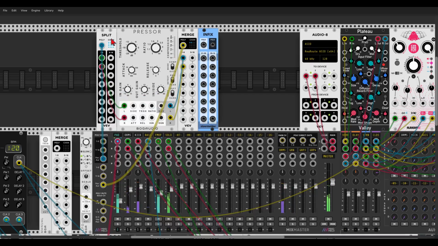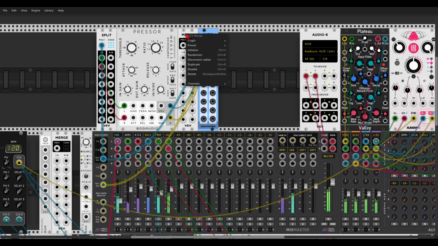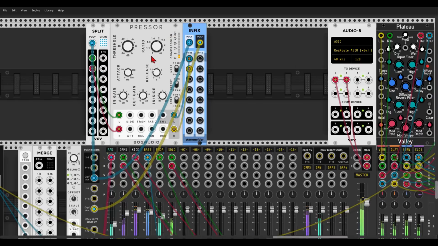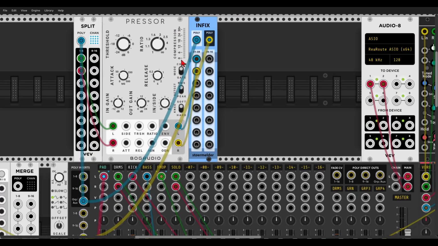First of all, we will split the signal once into the split module, and then once again to infix. And from infix, it will go back to the group poly input. And now we will use just the drums, and you see that we have all of the signals because we have here poly in and out, so it will make the connections internally, which is quite comfortable. So you can use infix for this. And now you can see we already have a signal here. I can compress the drums.